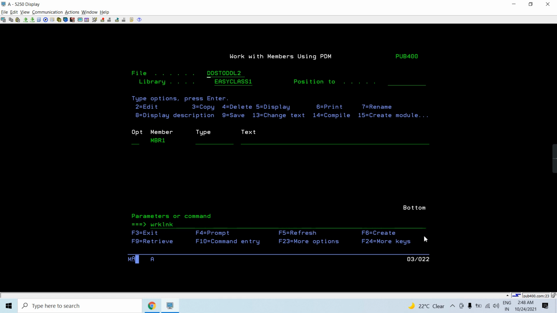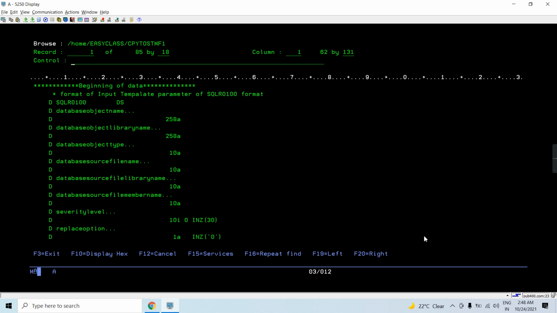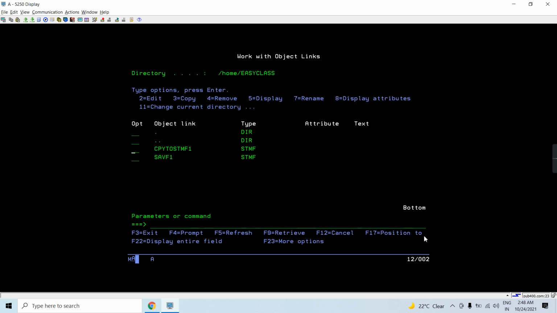Now you got to know that we used the command copy to STMF to copy the source physical file member, the database file member, to the stream file, and then we used the inverse command, copy from STMF. Copy from STMF copies it back to the database file member from the stream file. If the member is not present, it gets created successfully.